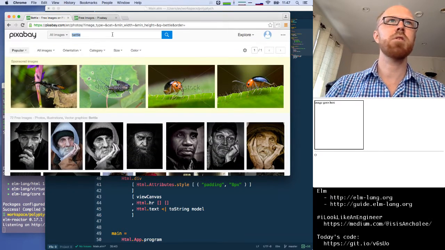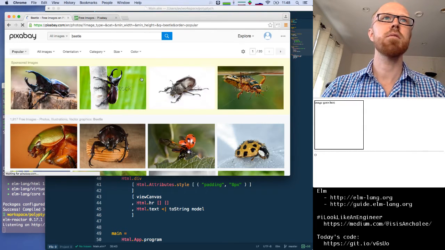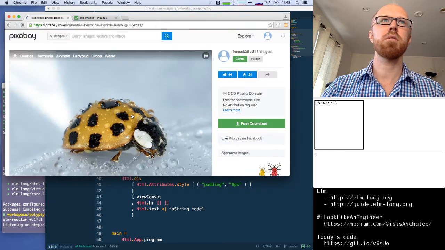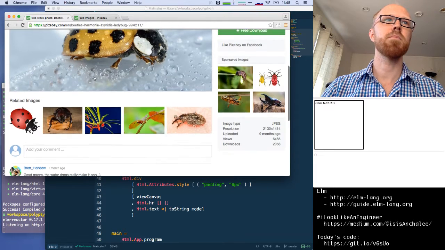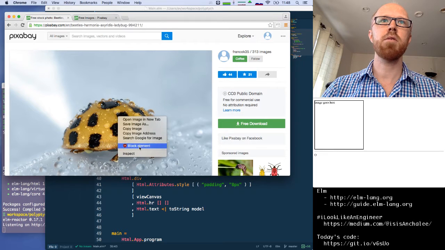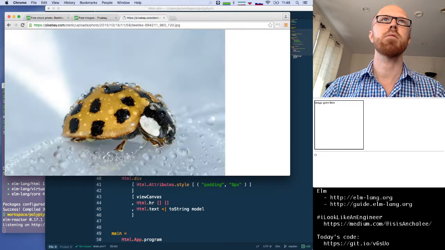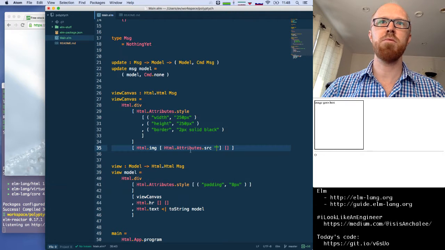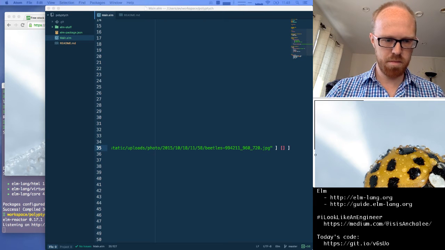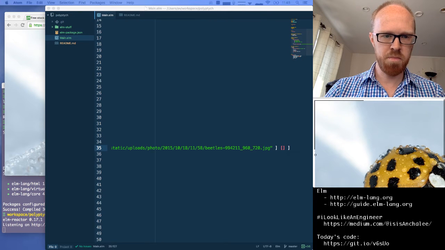Kind of some unfortunate... Oh, I spelled beetle wrong. There we go. Let's grab this one to start with. Now, okay. Grab the image here, copy image address. Cool. Let's use that one for the moment. Cool. Okay, we've got our image.